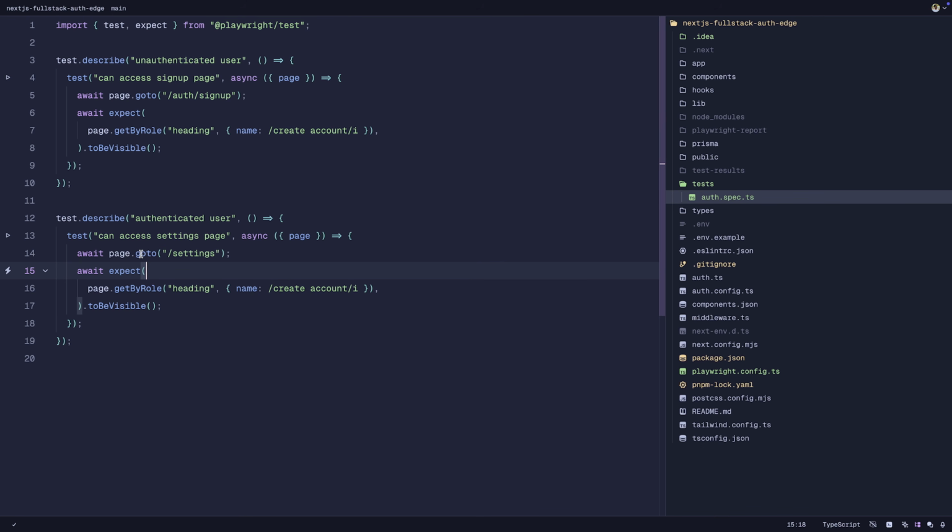And now we are trying to access a protected page, right? So first of all, let's write the test. So we need to go to the settings, and then we expect a heading to be present in this one that contains this text, let's say settings page.